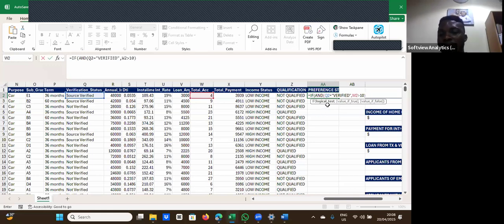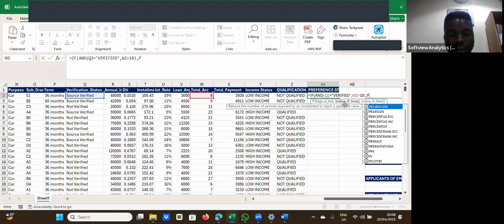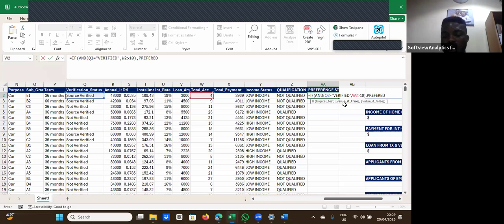As soon as I close this bracket, if you look at this place, you will see that I'm back to my if, under my if, logical test. So I've inputted the logical test, and I'm going to say comma to go to the next argument. Now you can see value if true. The question says, call them preferred. If that condition is met, call them preferred. But I'm going to keep it inside double apostrophe. So I'm going to have this and call it preferred.